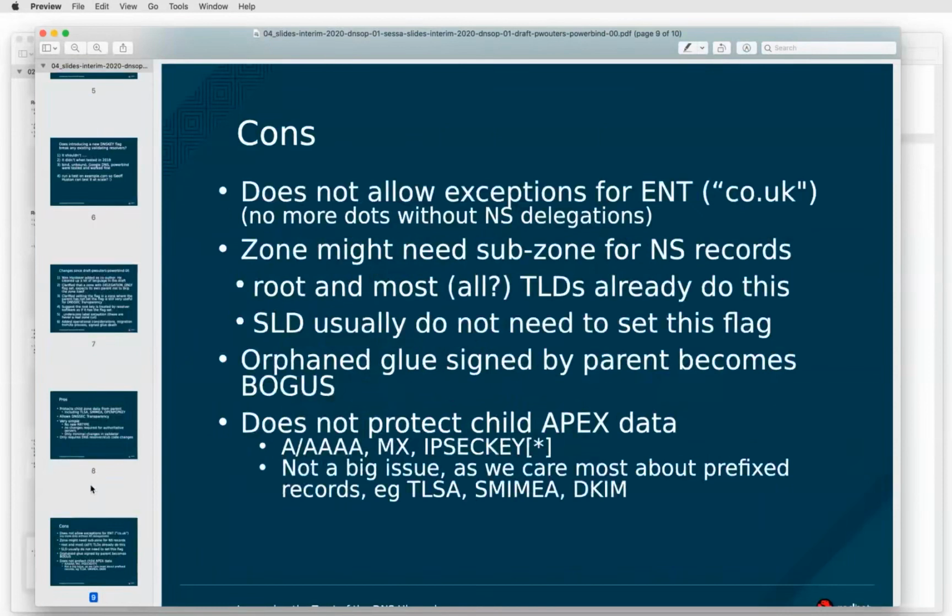So what are the disadvantages of using this? One problem is that you cannot have empty non-terminals. So you would have to make a delegation for that. I'm not sure how big of a problem that would be for some zones. The other thing is that if you are using your name server records in your own zone, so let's say .ca would use this and they would have like ns1.ca and ns2.ca, then that would be problematic. So you would actually have to create a special subzone that would not be marked with this bit so that you could put your name servers in there.